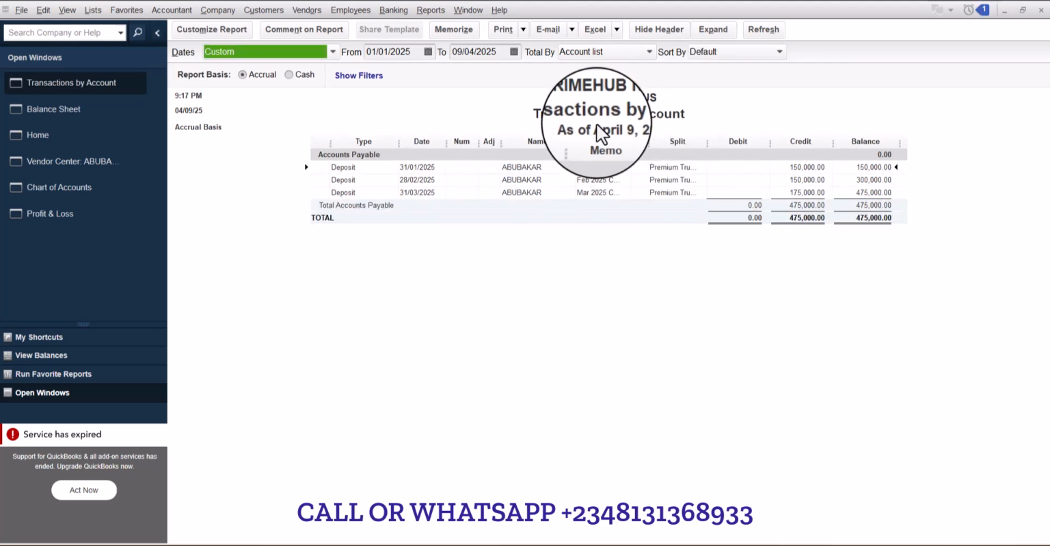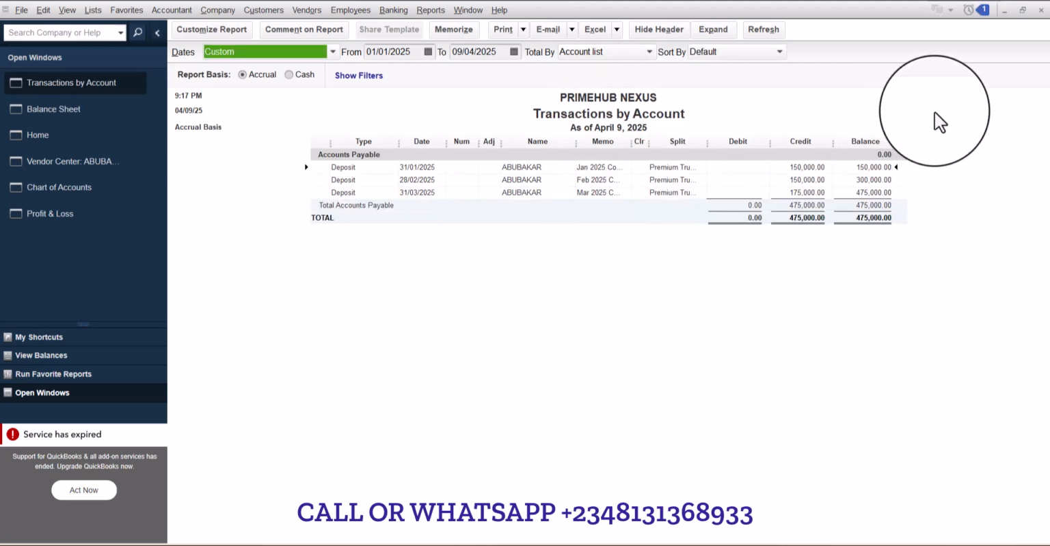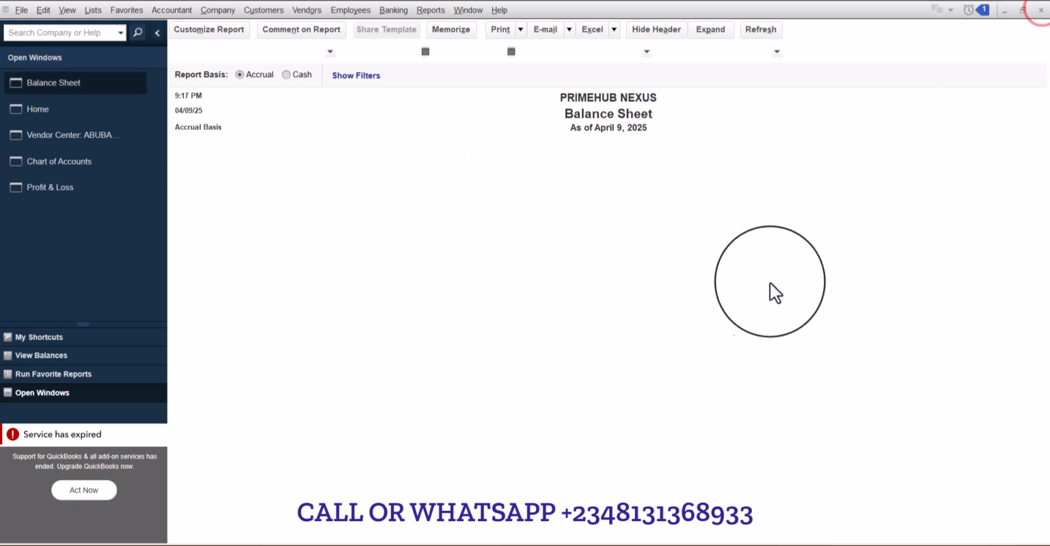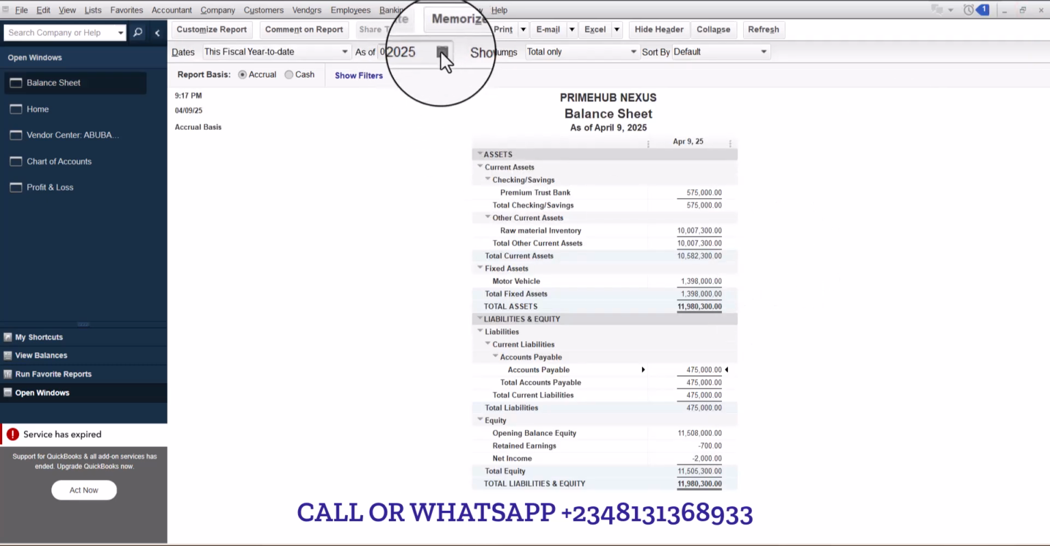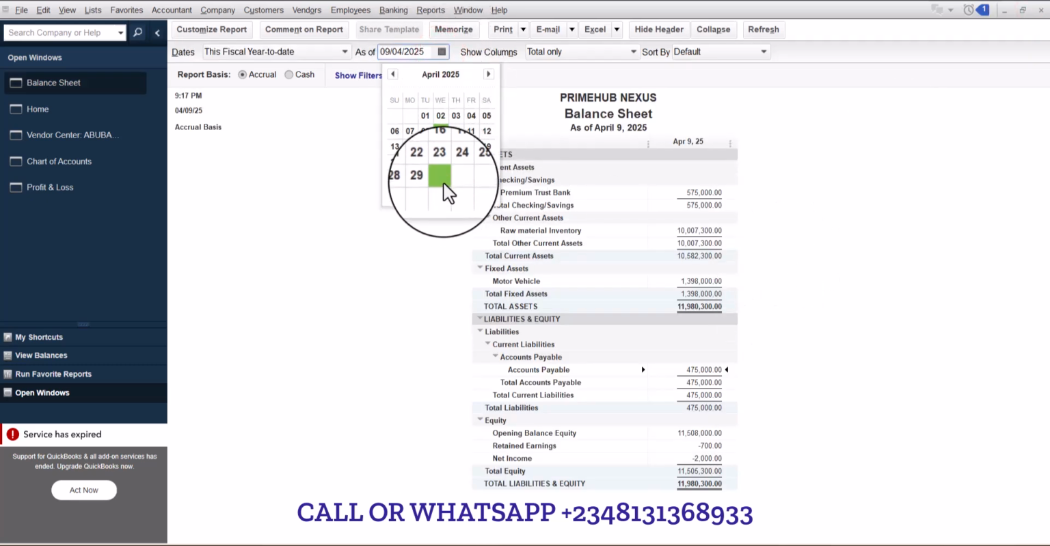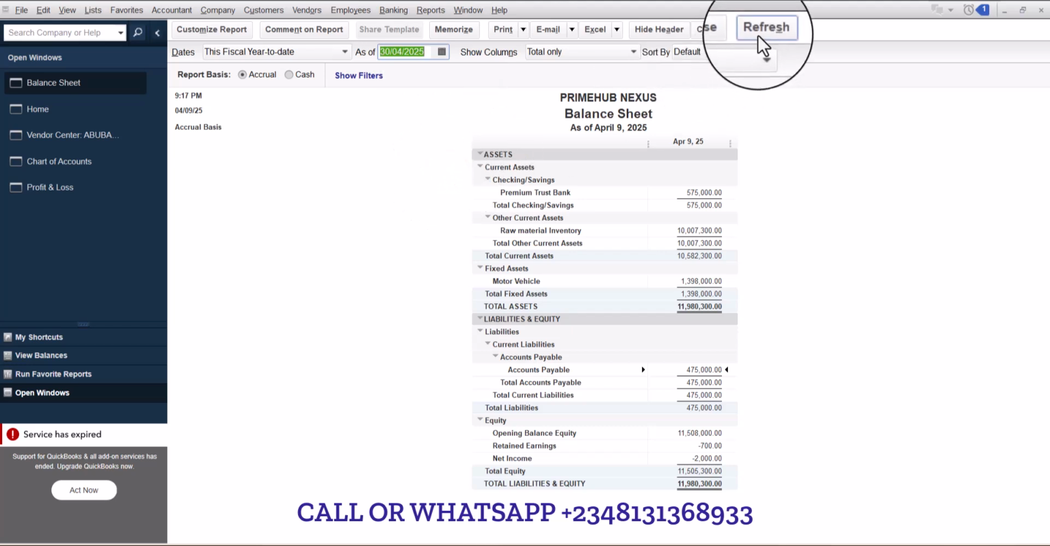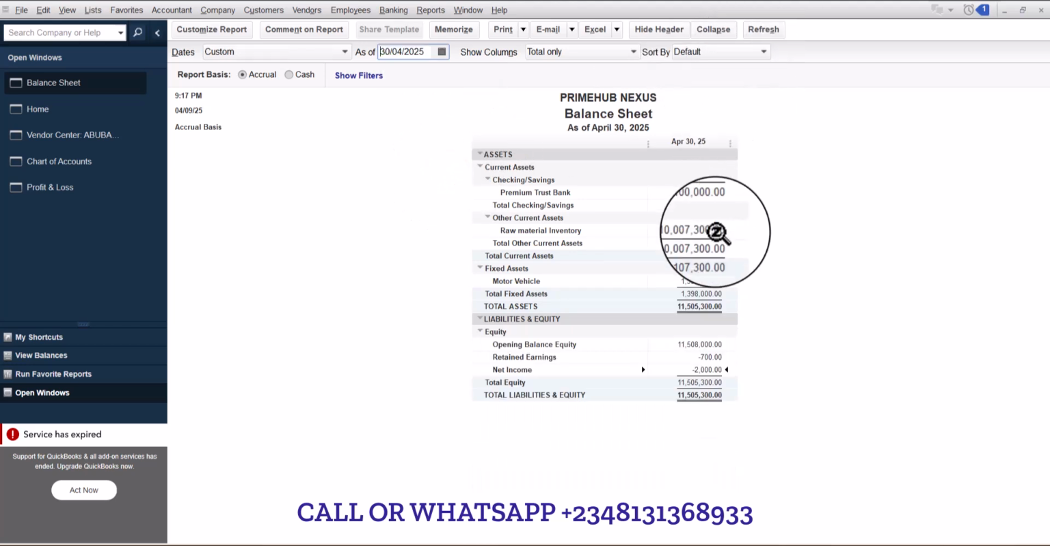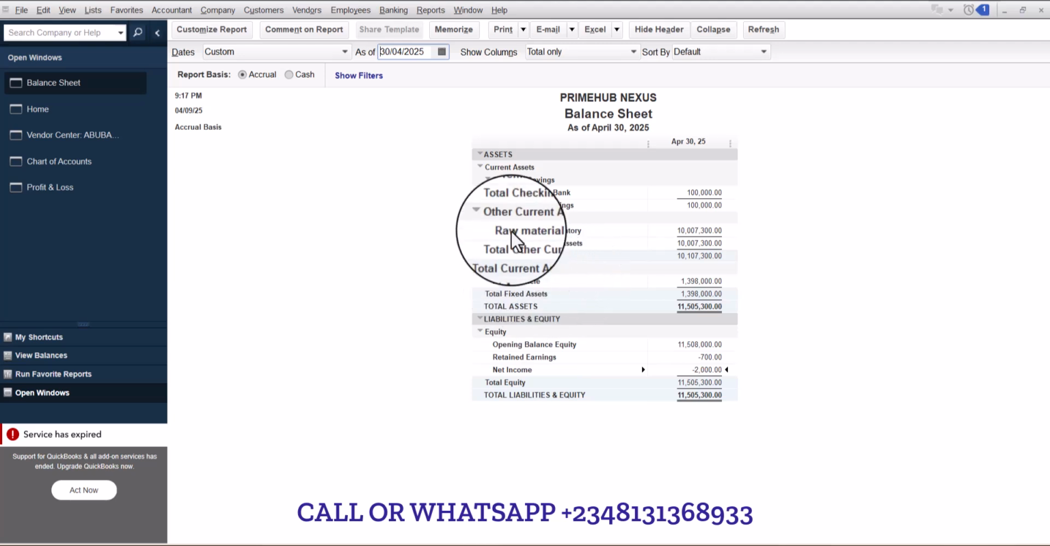Remember, we use April 9, so as at this date you are still having 475. So you have to be careful about the date. So let's go to 30th of April and refresh. Hopefully, tada, it has disappeared because the payment was made on 30th of April. So you can see one implication of not selecting the right date.